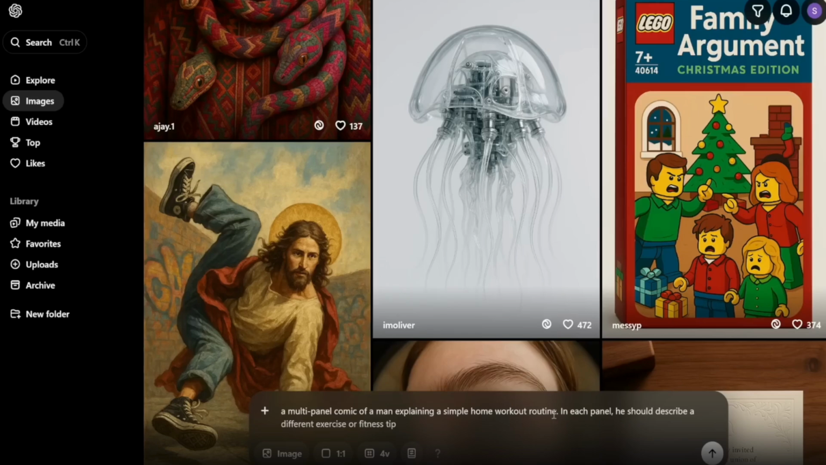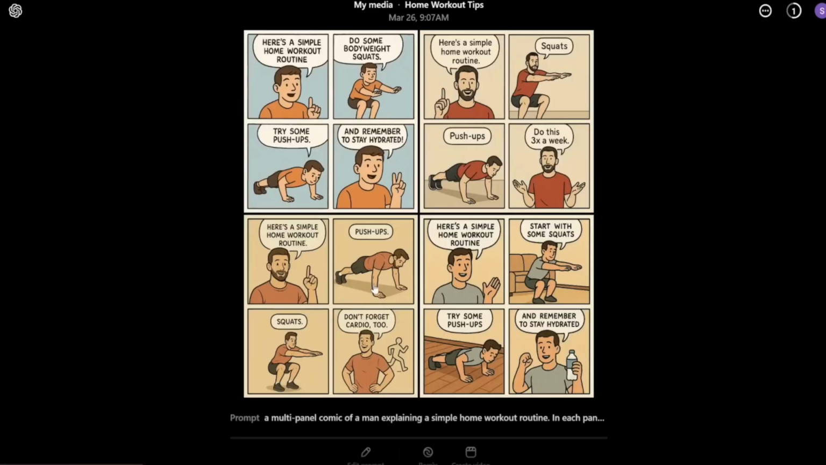Next prompt: a multi-panel comic of a man exploring a simple home workout routine. In each panel, he should describe a different exercise or fitness tip. And here's the result. This looks pretty amazing, right?